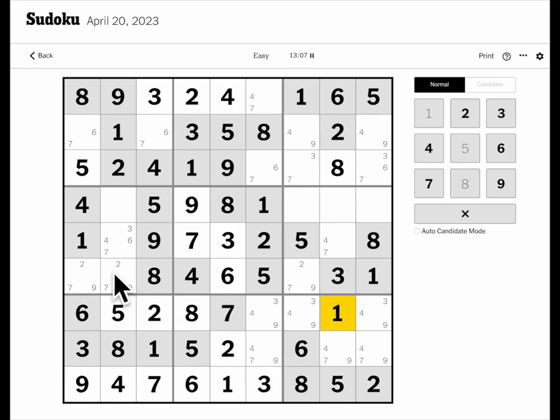Going back and cleaning up some of my earlier boxes, this one, well, we think I ruled that to be a 4 or a 7, but that's a 7, so that's a 4. This one now has to be a 6.